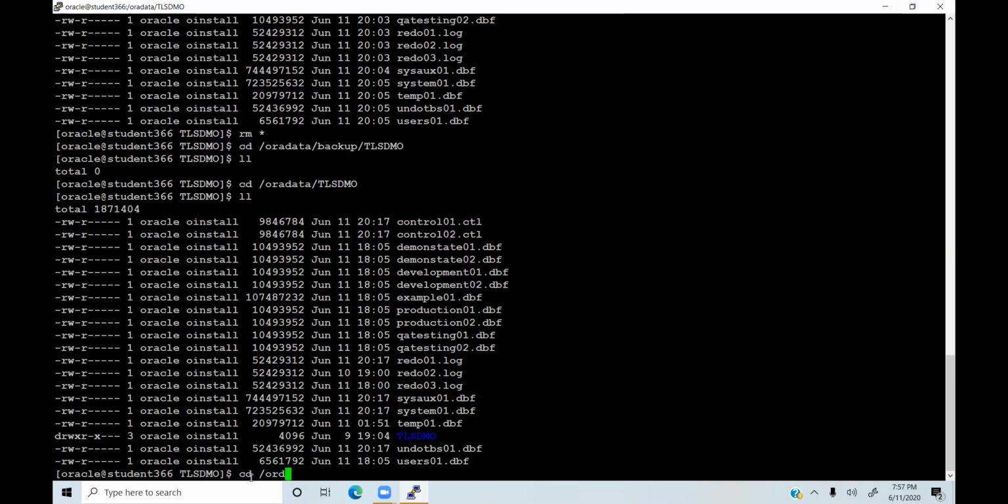So it means I don't have it. That means your backup has been done. Yeah. So you can now go ahead and remove everything from your live location. So you have to rm -rf /or/data/TLSDM.